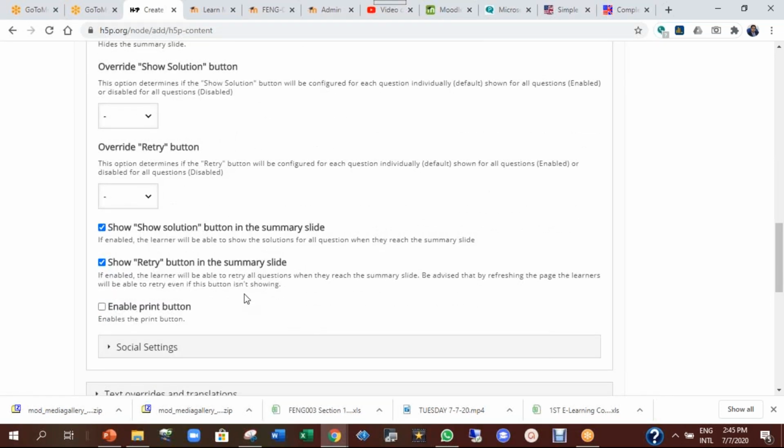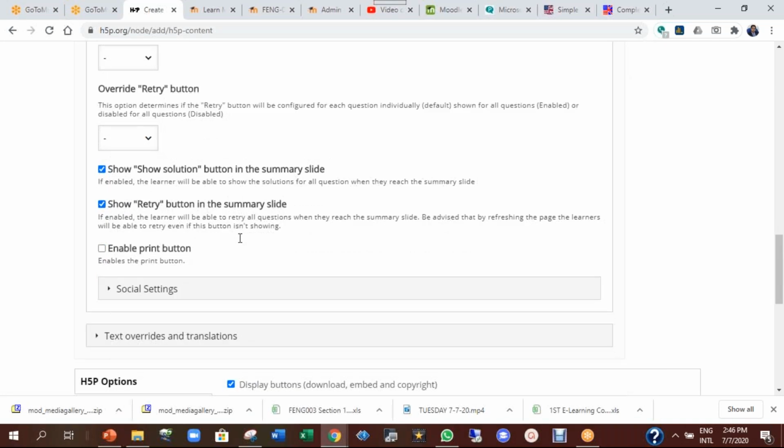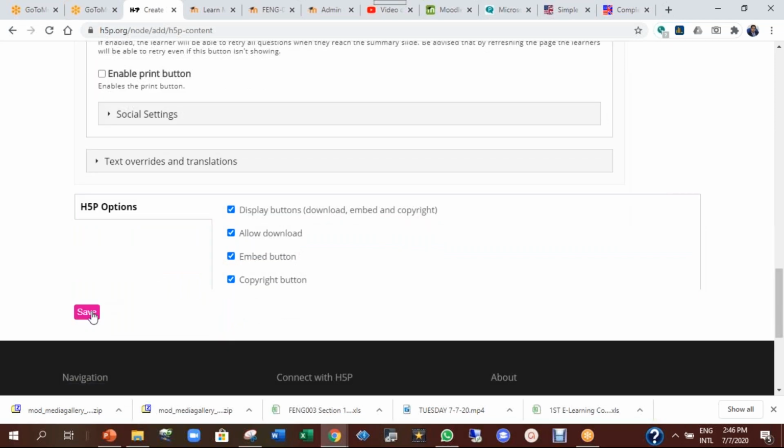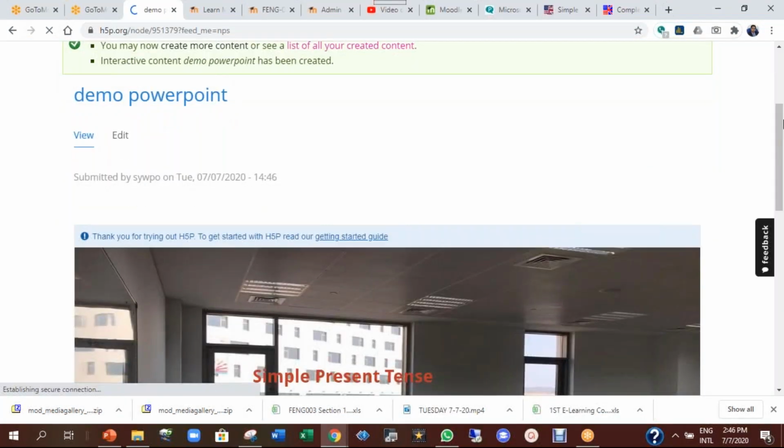And these are the things you can do. You can also enable the print button. Whatever you do, the students can print their responses if you choose this. I'm not going to choose it for now, just for the demo. I'm going to click save, and my PowerPoint will be ready, and it will show right there.